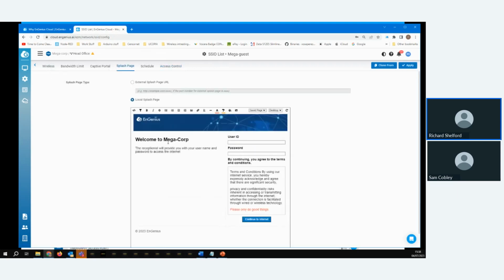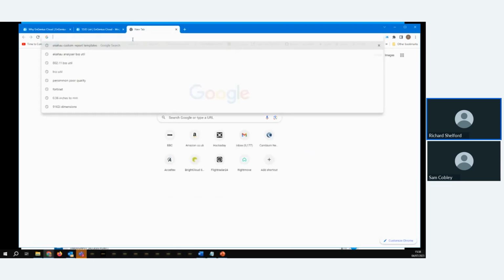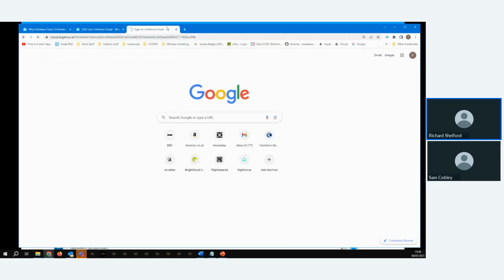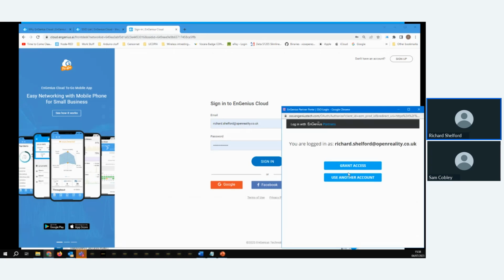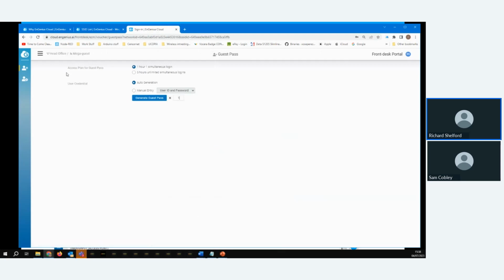If we look at the splash page here, I've got the splash page enabled, and I'm saying I want to use the voucher service. So the voucher service, if I go to that URL and sign in to that URL, allows me as a receptionist in this case to say, well, I want to add a user, I want a 1 hour voucher, or I want a 5 hour voucher for unlimited number of users. These are the policies that I've created, and I want to generate a single guest pass.